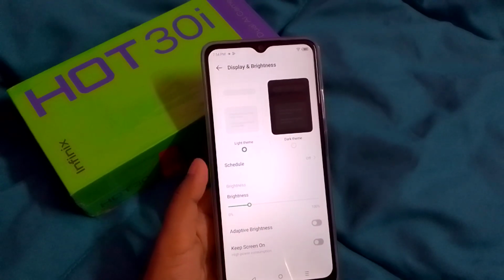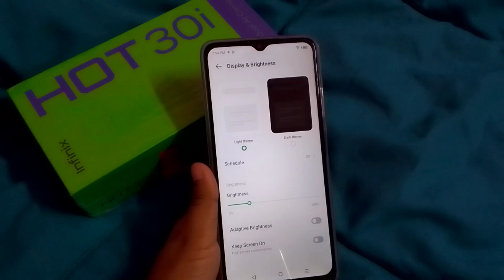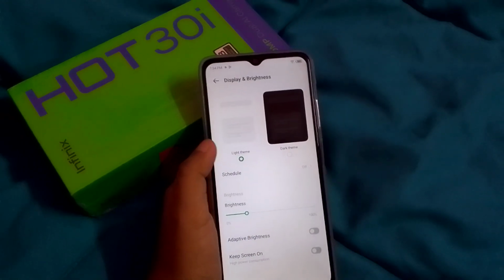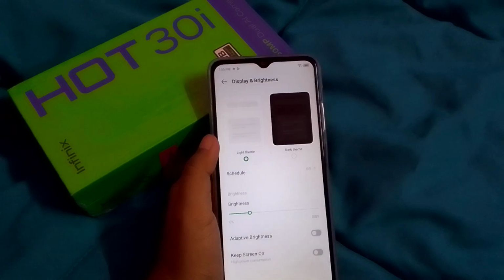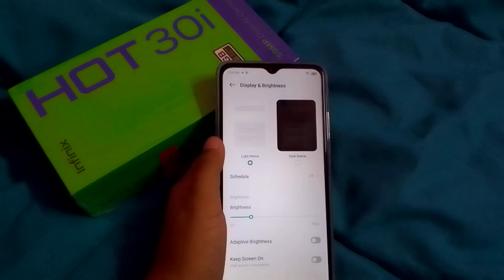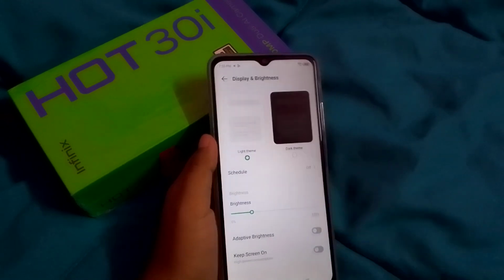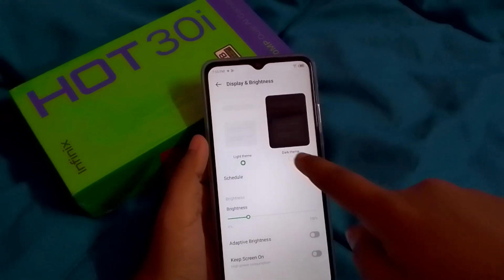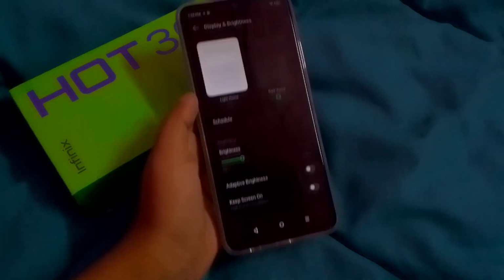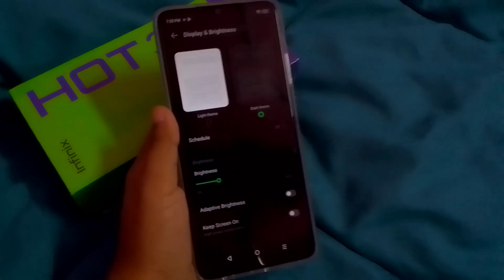When I move into Display and Brightness, here you can see, friends, the options Light theme and Dark theme. It's very easy. Suppose you want to set light into dark, you want to set the dark theme, you just click on the dark theme. Here the whole setting will change into dark. If you select this dark theme, see, the whole setting has been set up into dark.